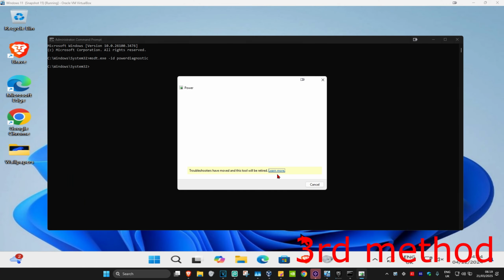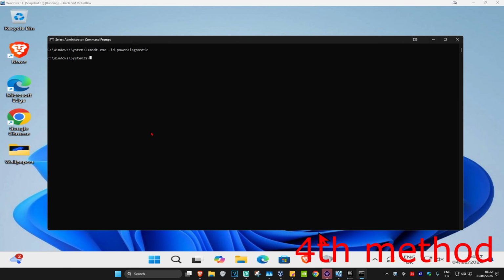You want to click on next. Wait for this to load. If it detects anything, it will try to fix it for you. See if that works. If that's still not working, for the next method, we're going to stay on command prompt.